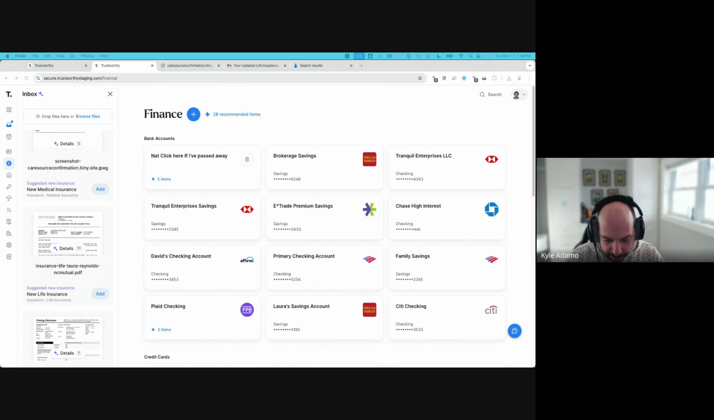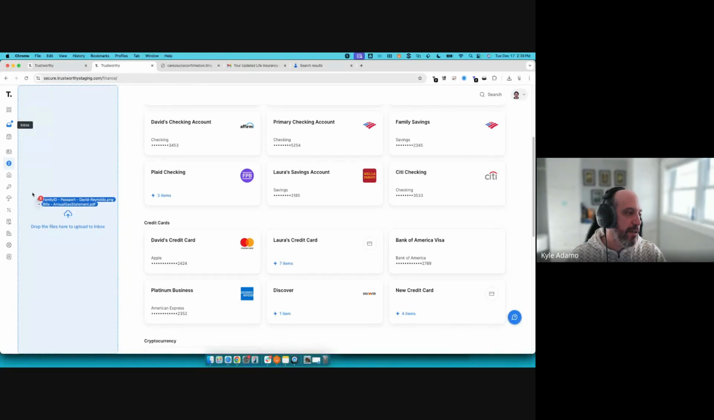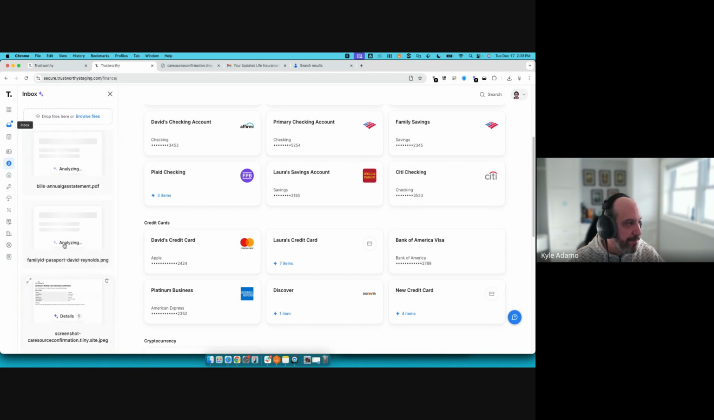Let me grab a couple other files. I want to show a couple other scenarios here with files that might come in. So let's do this. I'm going to grab passport. So you can also bulk upload files. That's another way to get things in. So if you already have files digital on your machine, you can just grab a bunch of those files and drag them in. I'm dropping a couple new files in here.